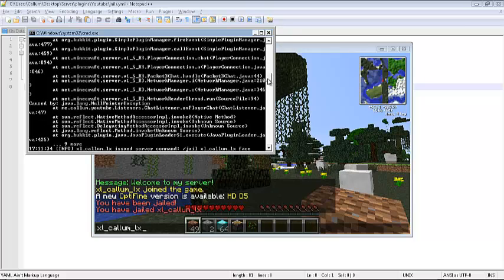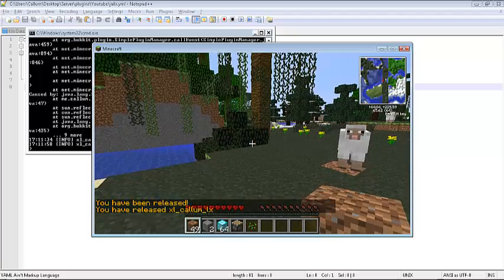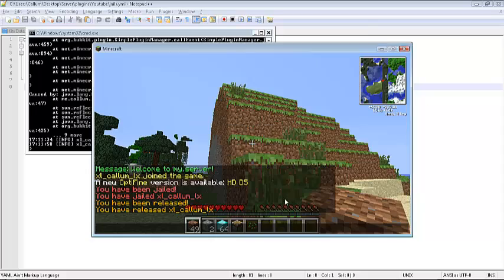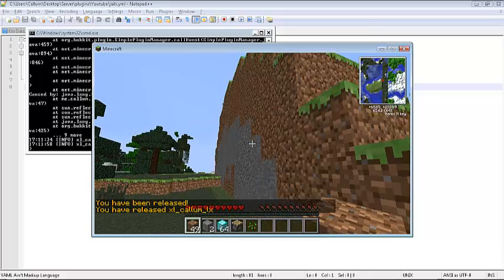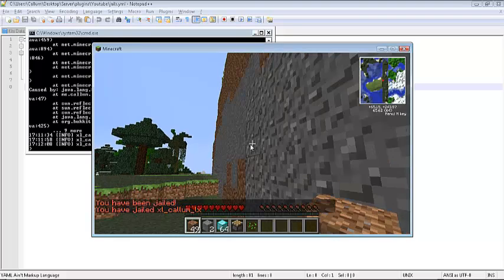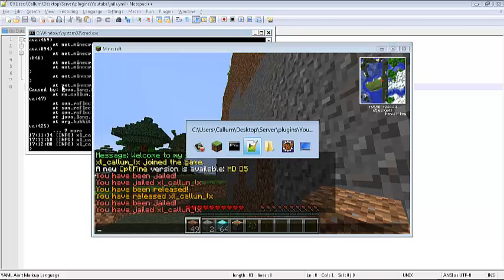Let's run over a little bit. Do I have more? No, I don't have more than one Minecraft open. So I'm facing this. I should get teleported over there. No, I don't get teleported, but not to worry. I'm sure there is a perfectly logical explanation.